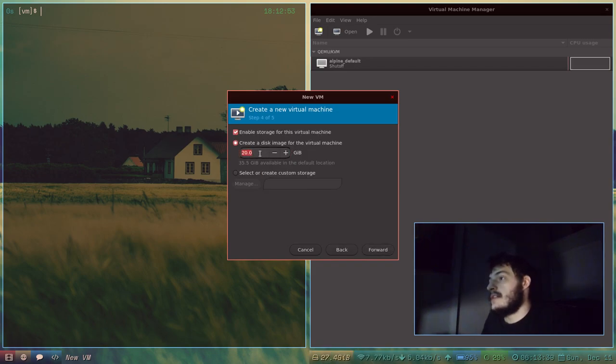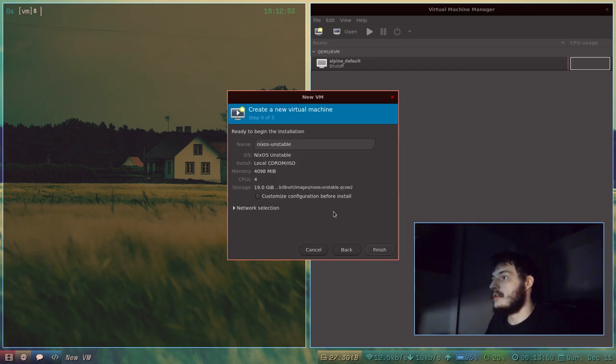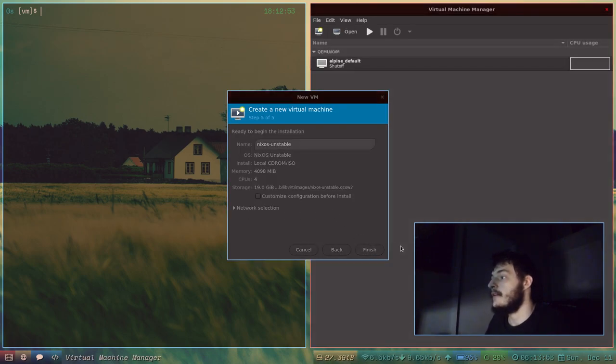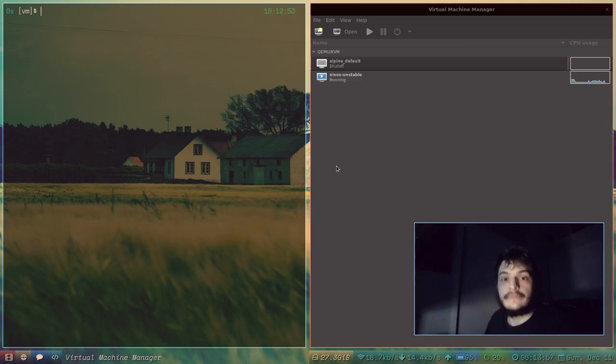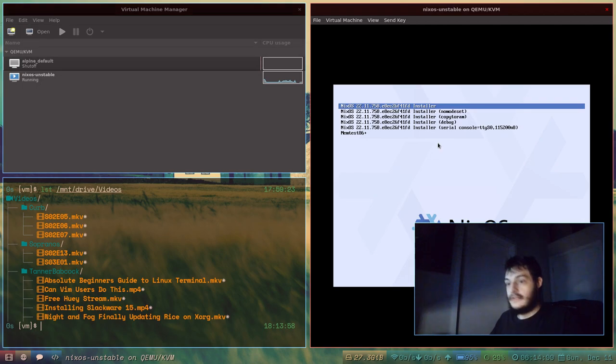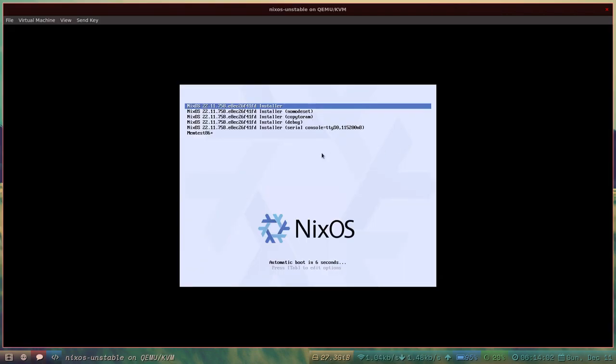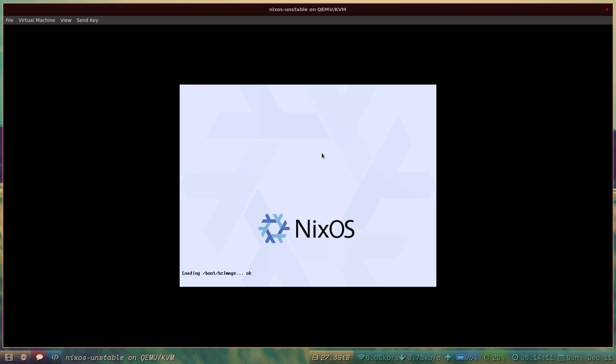How big should this disk image be? Like I did in my Slackware video, I'm going to make it 19 gigabytes. That seems to be a good amount. And I'm going to click Finish, and that is going to bring up the NixOS installer. Here we go. When you boot the NixOS Live Media, it's going to give you this bootloader here. Just select the first option here.